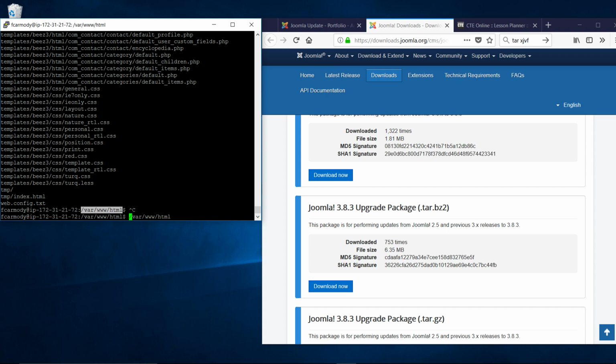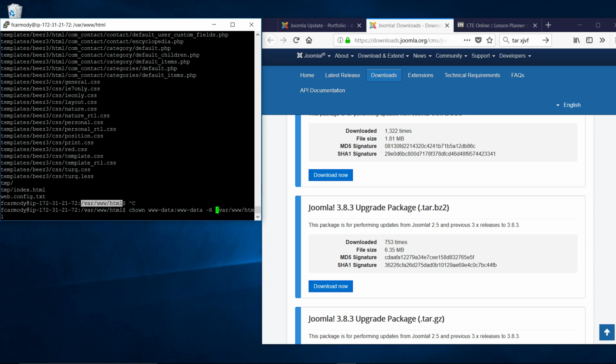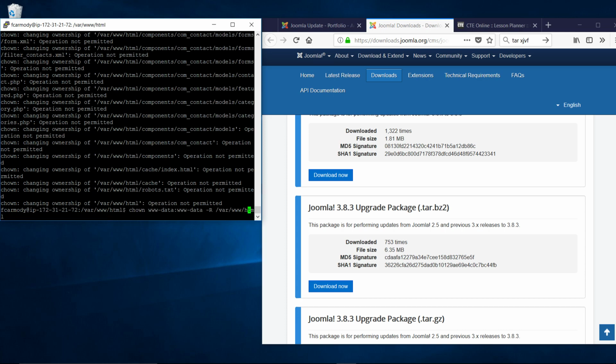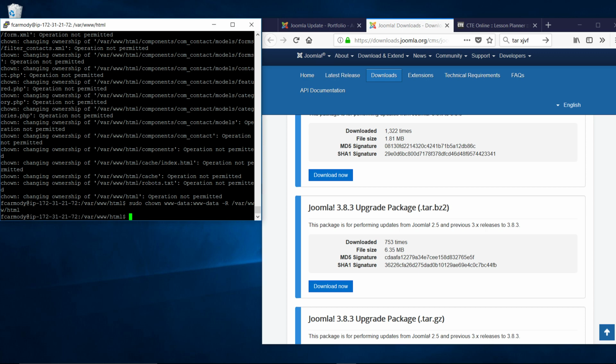So basically, the other thing we can do is go chown and then www-data, and www-data is the group, and then we want to recursively own var HTML. Oops, and I always forget the sudo. Sudo. All right, there we go. Okay, so there we have it. So now everything's owned back to www-data.